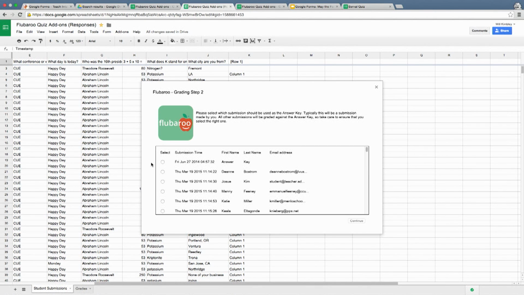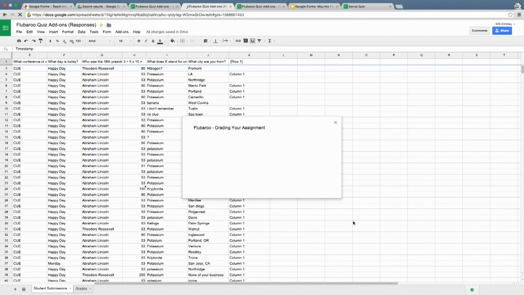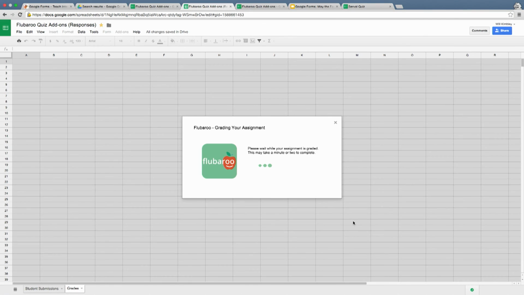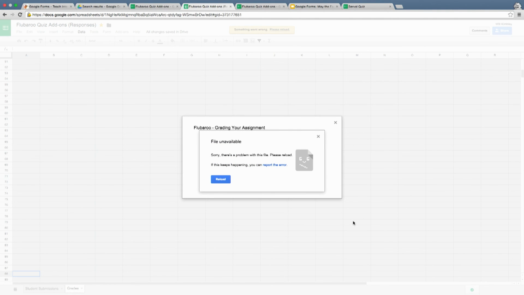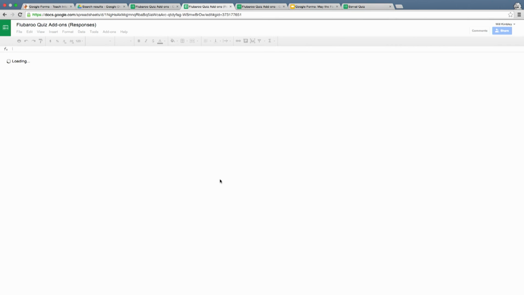And I'm going to choose Answer Key as having the correct answers. That's where you select which one is. By the way, you can choose anybody's row as the correct answers. I actually did that one time. You know that one kid that always gets everything right? I literally looked at his name, chose him, and graded everybody against him. I felt really guilty about it, but I did it anyway.